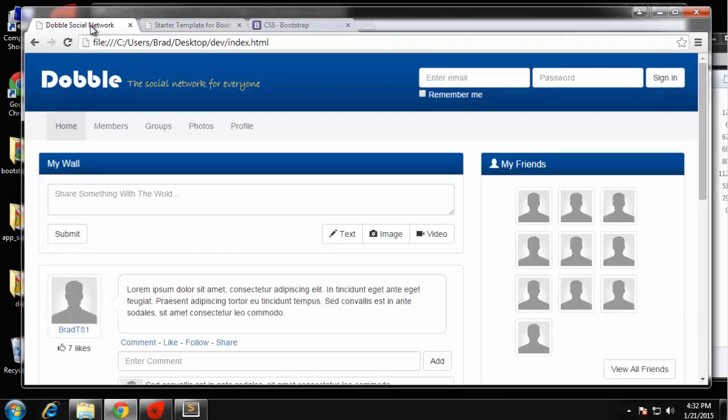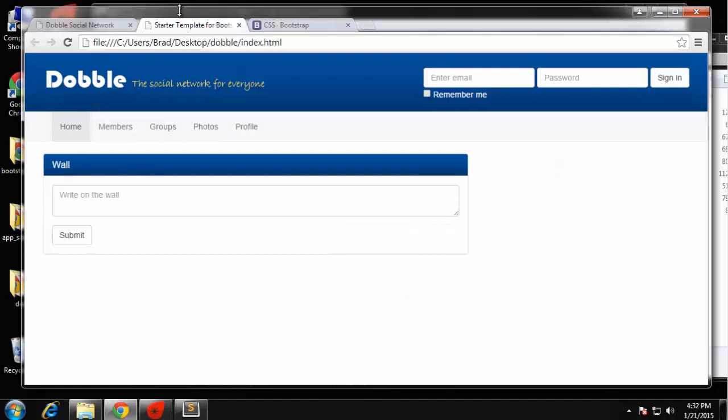So let's take a look here, and you can see that we have this button group here for text, image, and video. So we need to add that.